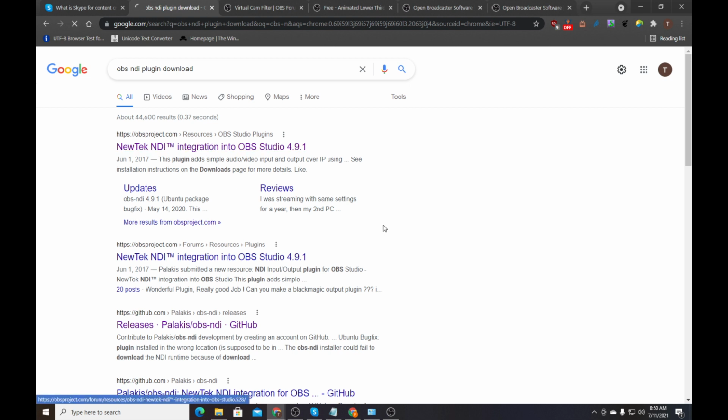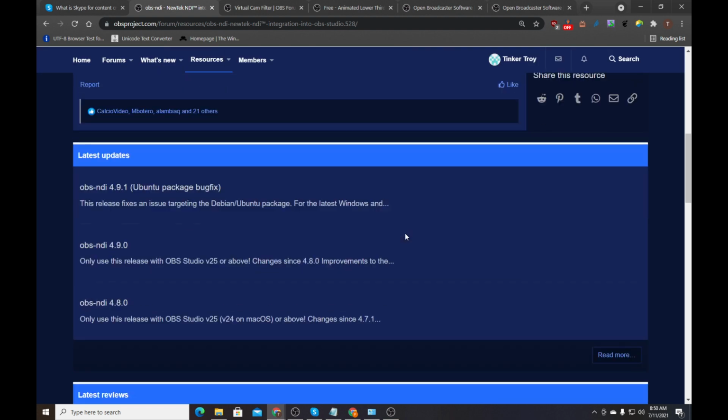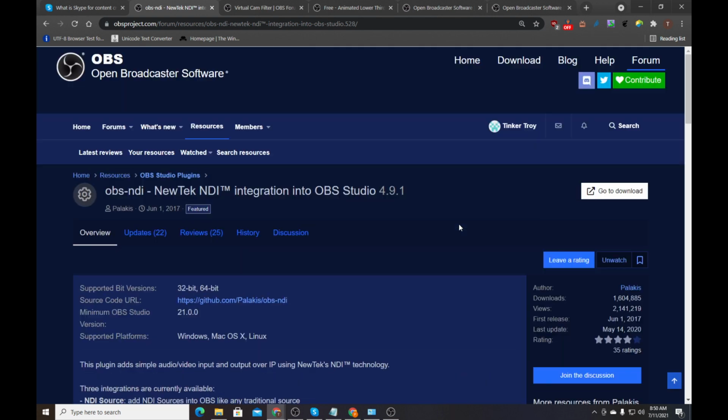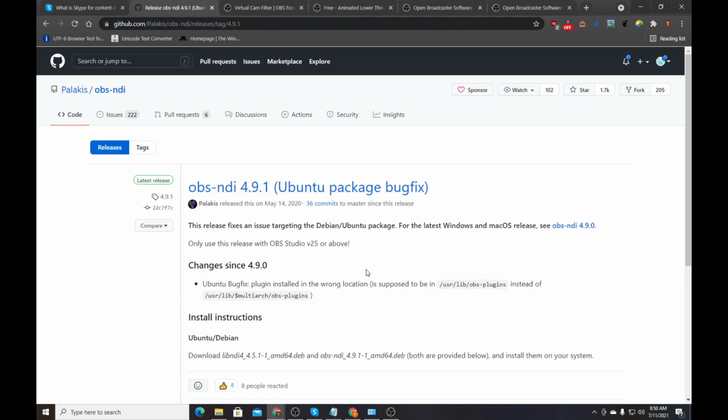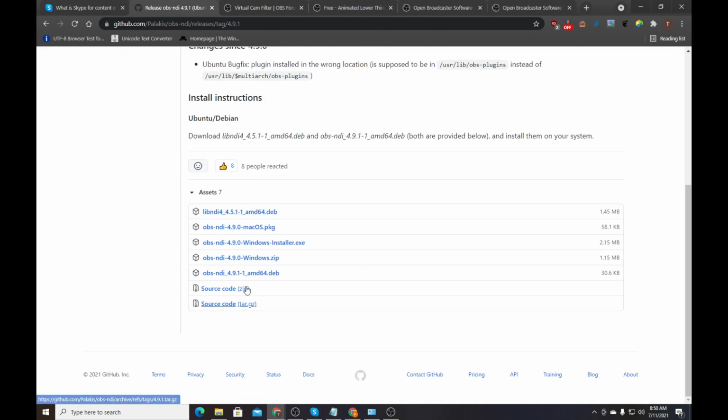And the very first link will take us to the OBS website, their resources section. And you can see here various information about it. 491 is the latest release, but it was really only released for Linux, for Debian and Ubuntu. The latest release for Windows is 490. And right here at the top, we go to the download link. And that takes us right back to where we started. And we just scroll down here, and there's all the files.